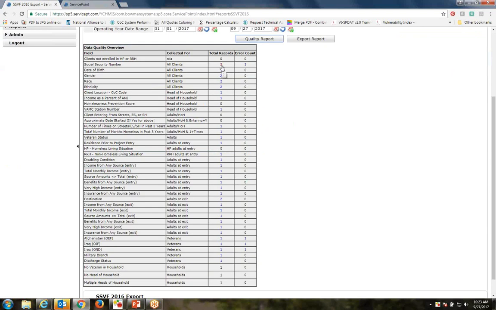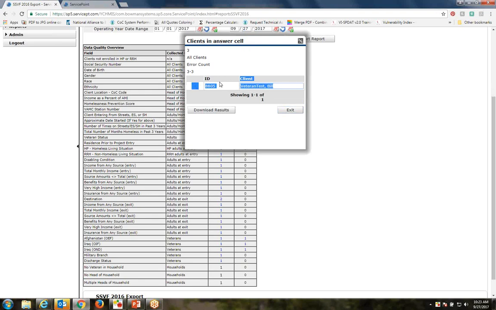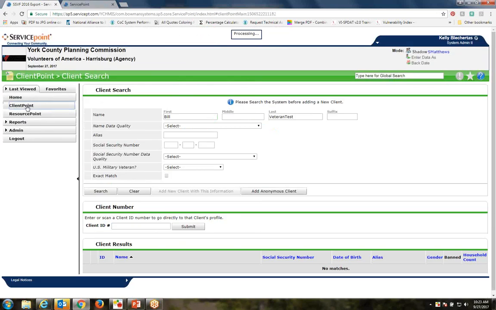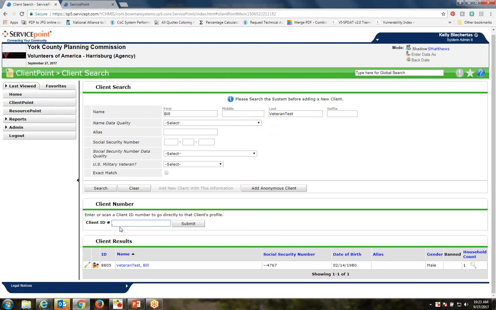It'll show you how many total records you have. It'll show you any that are missing. And the missing records are links. So if you click on them, it'll tell you the veteran or the client that's missing that record. So I can say, okay, this guy doesn't have a full social. He's number 8805. I'm going to go back to my client search screen.